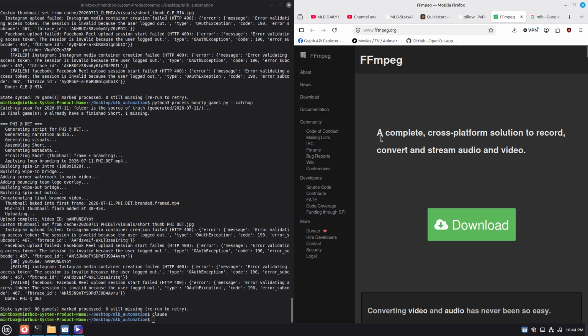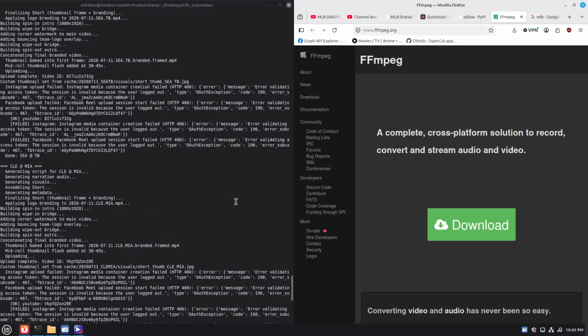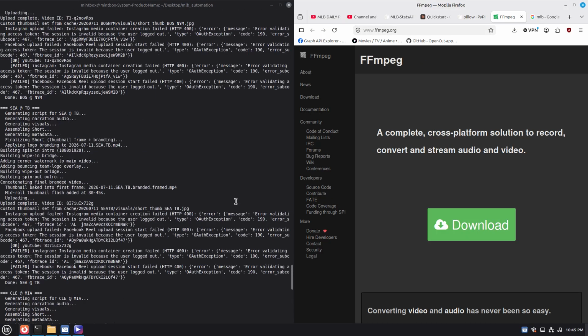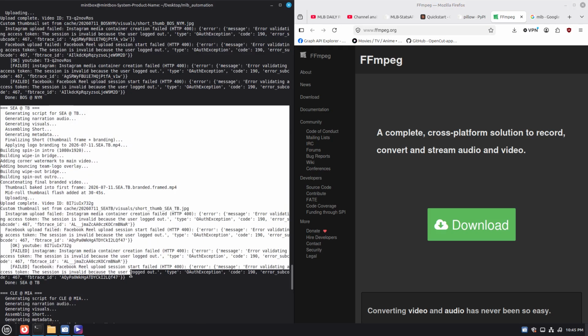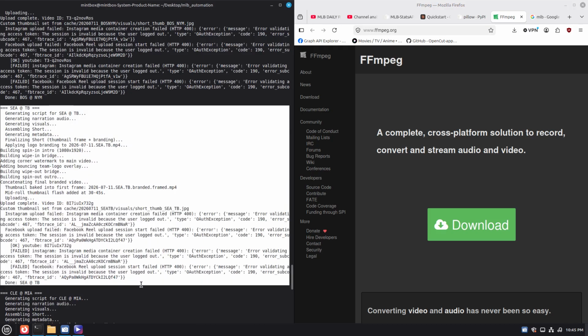The fix became a law of the codebase. Every single piece of audio everywhere gets forced to the exact same format. 44,100 Hz, stereo, AAC, before anything touches anything else.